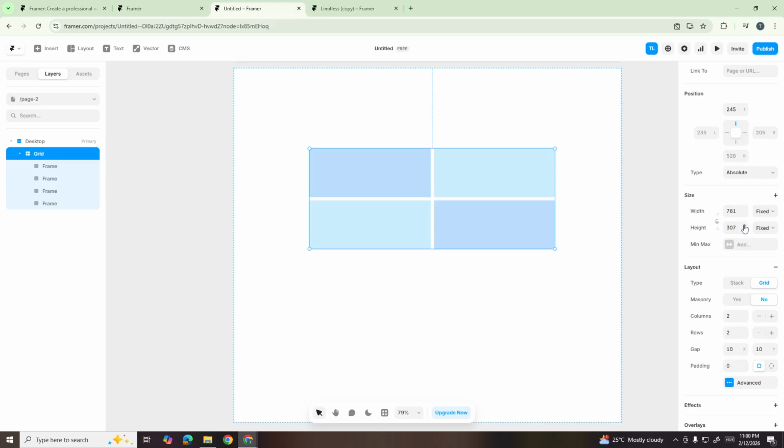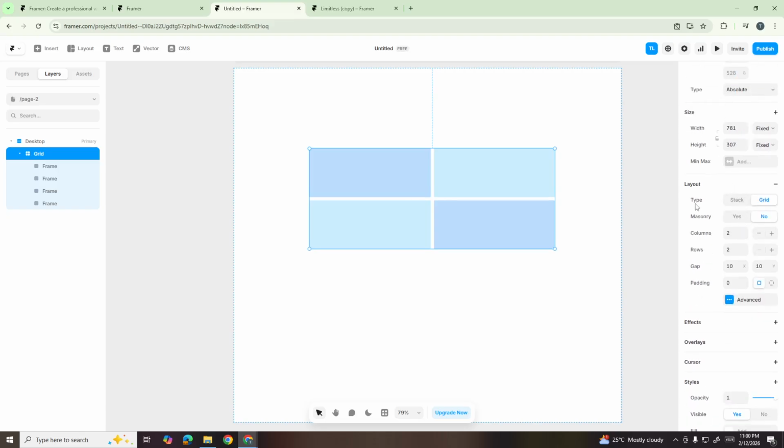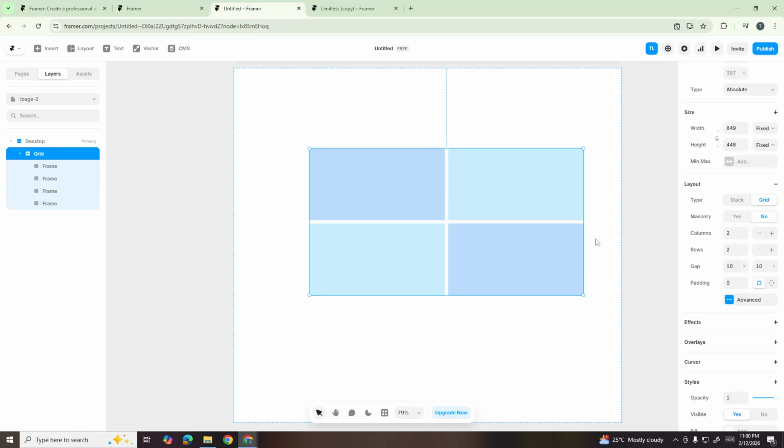Next, under the Layout section, make sure that the type is set to grid instead of stack. This ensures that your content is arranged in a grid format rather than a stacked vertical or horizontal layout. Also, under Masonry, make sure the toggle button is set to No. This keeps your grid uniform and prevents uneven spacing that can sometimes occur with Masonry layouts.